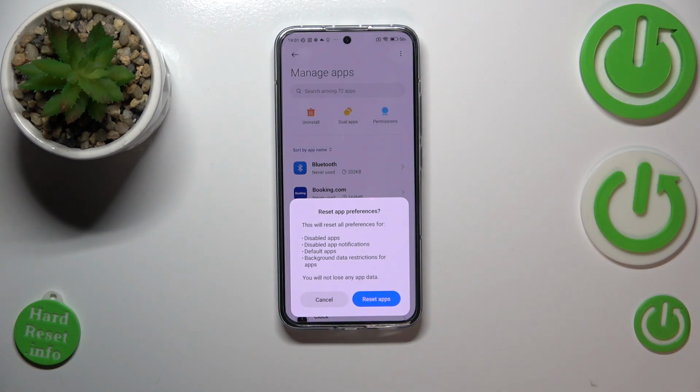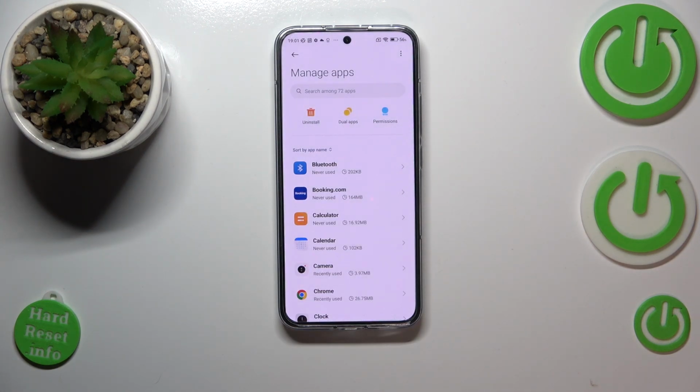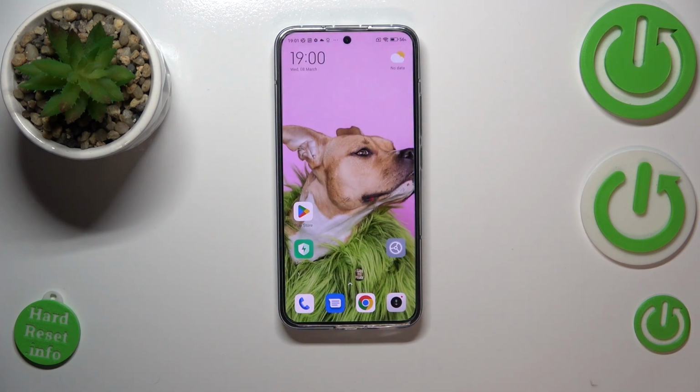will do. So it will reset the preferences for disabled apps and notifications, default apps, and background data restrictions for apps. What's more, no worries, you won't lose any app data, so simply tap on Reset Apps, and basically that's all. This is how to reset app preferences in your Xiaomi 13.